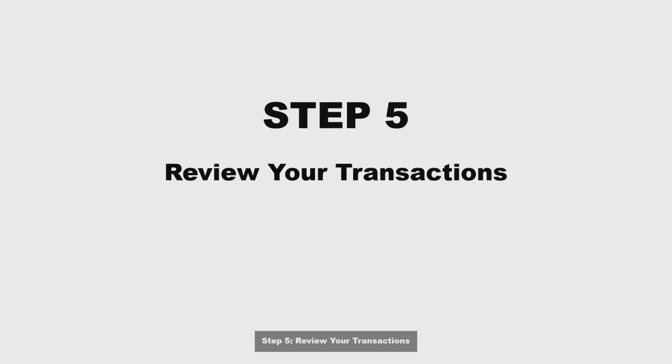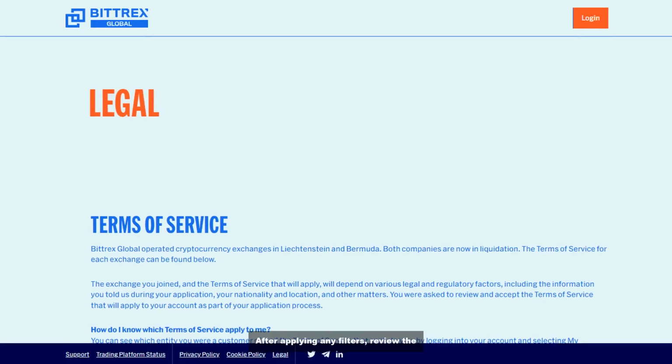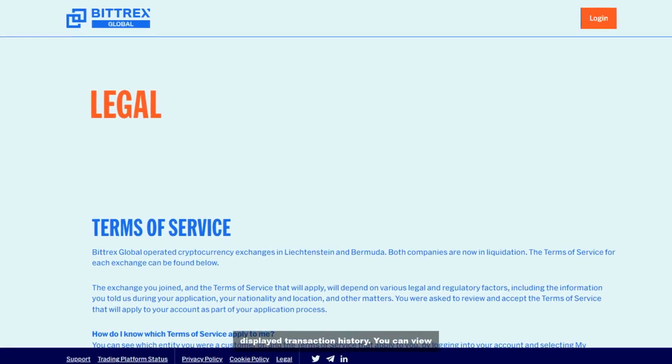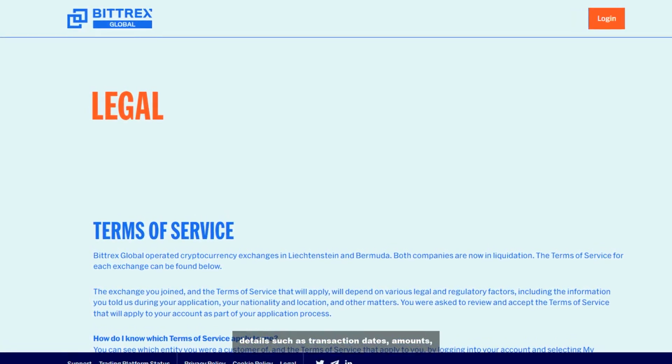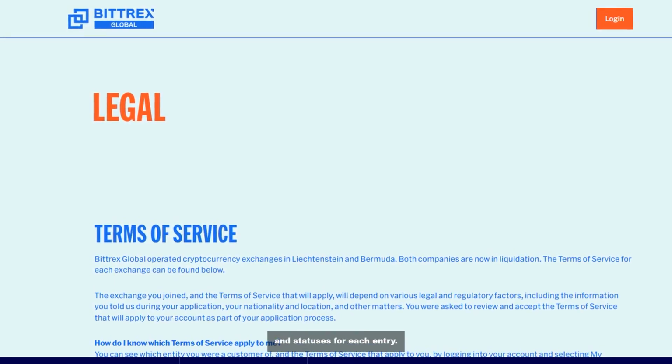Step 5. Review your transactions. After applying any filters, review the displayed transaction history. You can view details such as transaction dates, amounts, and statuses for each entry.